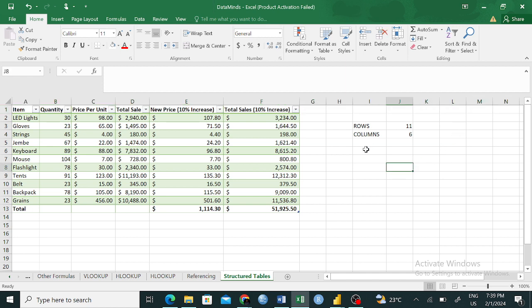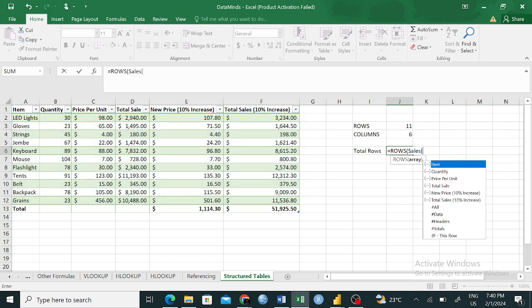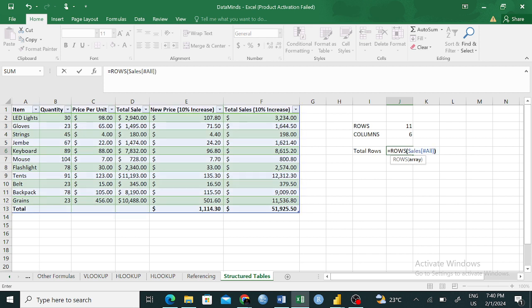So you can say, let me say total rows. You may want to know that total rows. So this one is equal to ROWS, and type Sales, then add the all argument. And then you can see now it has highlighted all the rows. So you have 13.